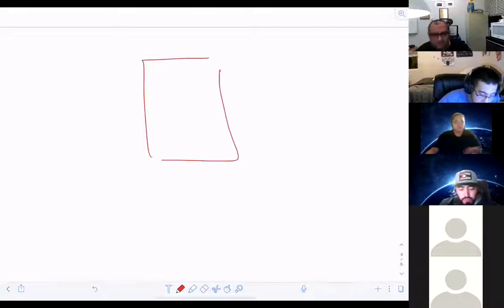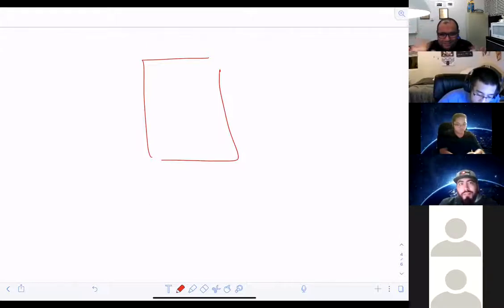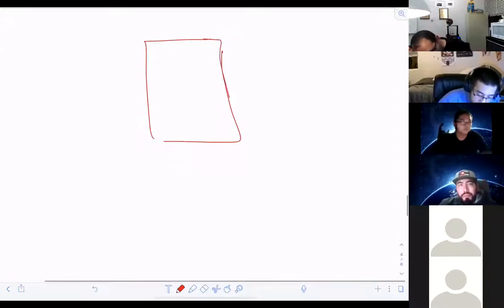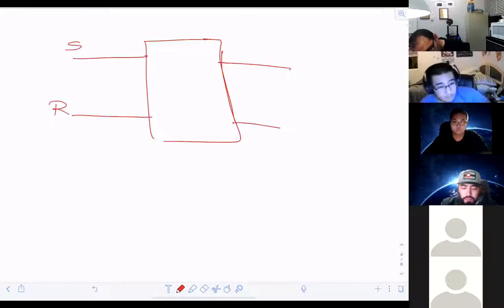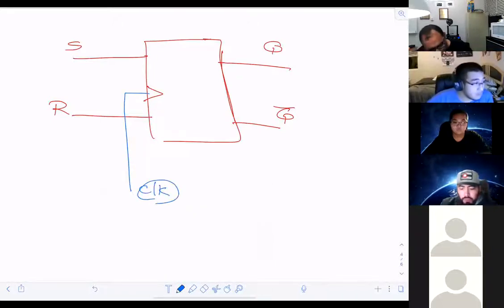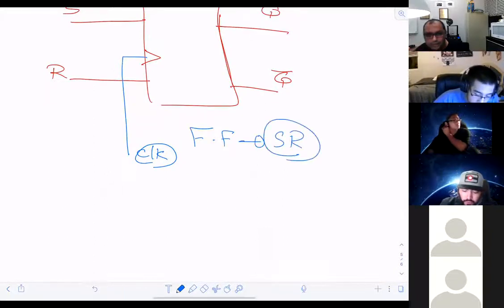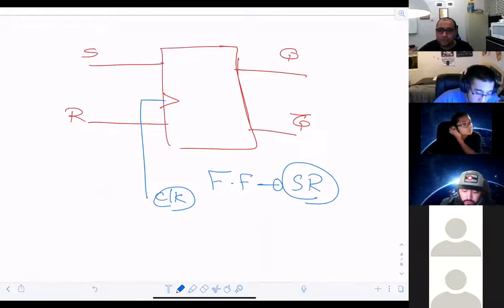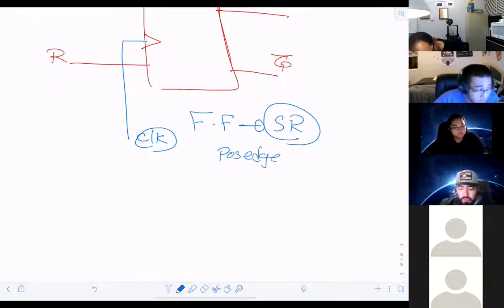So SR is pretty much a latch, but it has a clock. This is the definition. So what is the symbol of SR? It is basically S, and here is an R, and here is the Q, and here is Q complement, and then we have the thing in the middle, which I will draw in a different color and call the clock. So this is flip-flop type SR, and is it positive edge operated or negative edge operated? Positive. So it is positive edge operated.